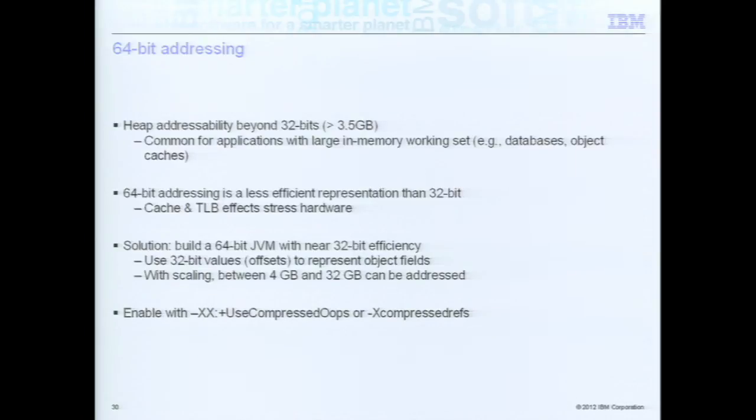And so we can get all the pointer space benefits of 32-bit, but at the cost of a little bit of runtime overhead for expanding that offset out into a real address. And that can be enabled by using compressed OOPS. You may have heard of that before. So that's something you want to consider when you're using 64-bit.